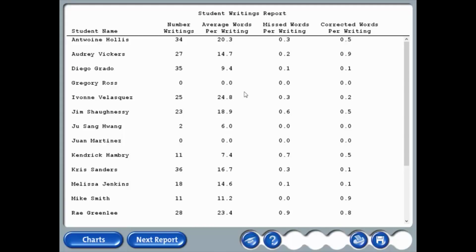This is just a quick tabular view of students' writing. So you see students get writing assignments within their OpenBook lesson sequences, and you can also send them to the OpenBook writing desk where they can write their own stories, or they can write according to prompts that you give them. This shows how many writings a student has completed, the average word count in the writings that they're doing, how many words they've missed on average, and how many words they're correcting on their own. Again, print it, save it to your desktop.